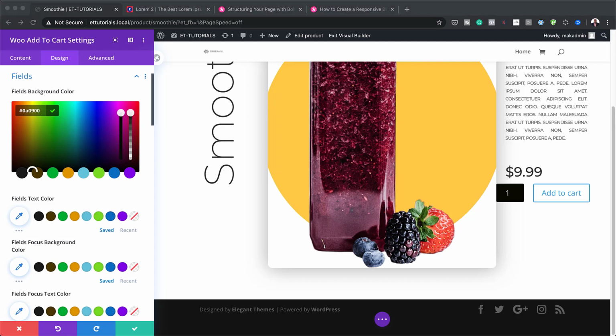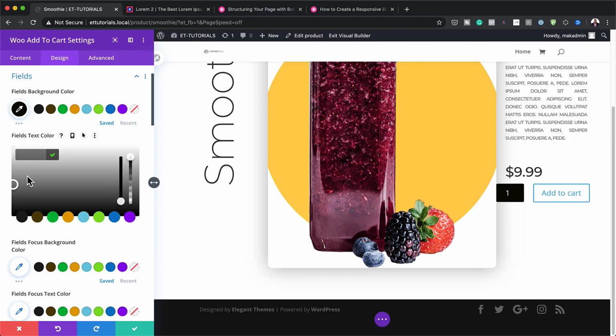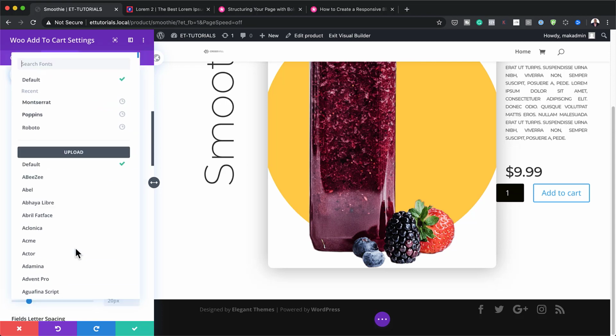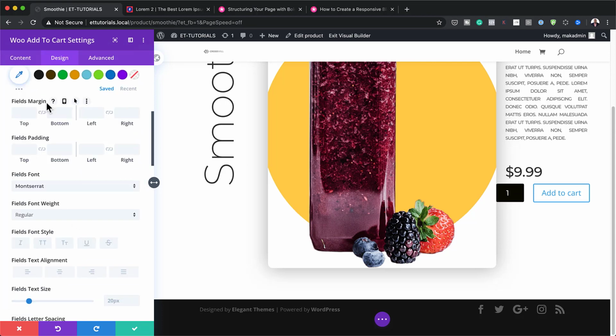And then we also want to set our field text color. And this is going to be white. So that makes it easier to read. And then we're also going to change our font by coming over here. I'm going to choose Montserrat. And then let's add our size. So currently it's at 20 pixels. I'm going to set this to 1VW.